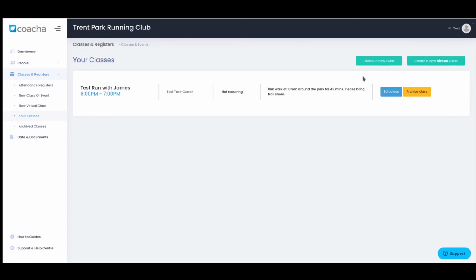There is an option of virtual classes. We're not going to use that. And there is the attendance register, which I'll come back to in a moment. And once that class is set up, that is available on your mobile app to manage as well. So the next video will be about how to use the attendance register, and we'll take it from there.